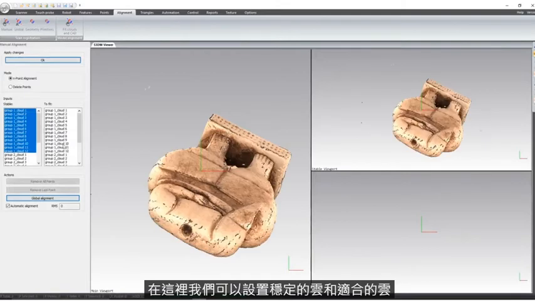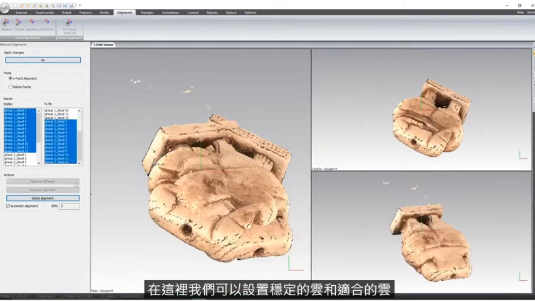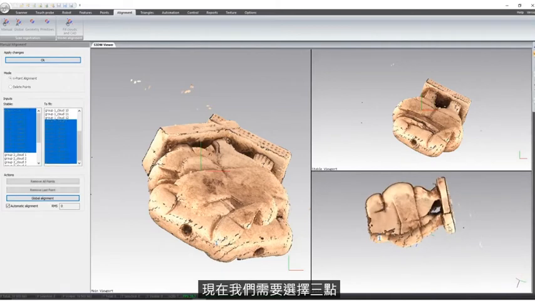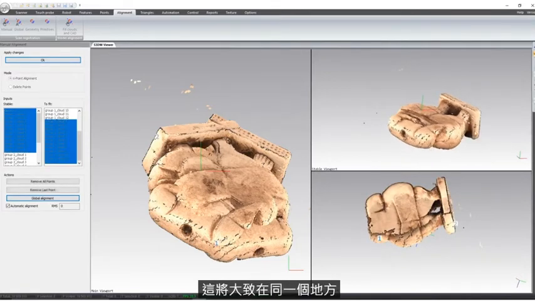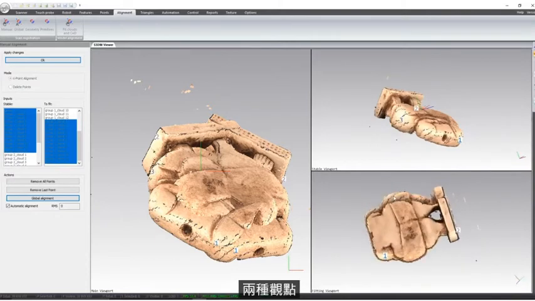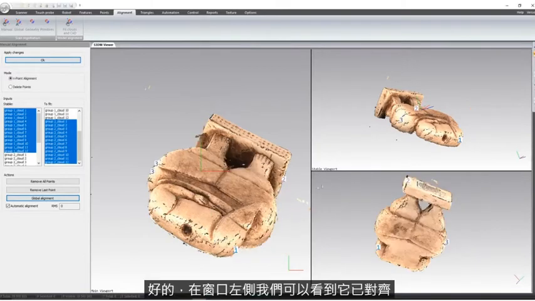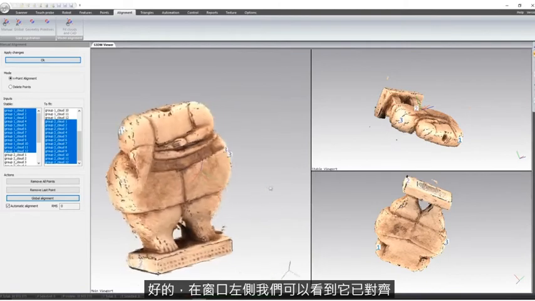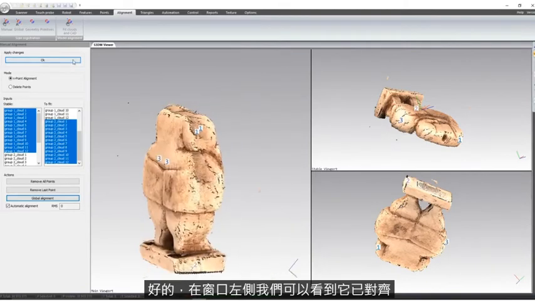Here we can set up the stable clouds and the clouds to fit. And right now, we need to pick 3 points which will be approximately in the same place on both of the views. Okay, and in the left window, we can see that it's aligned.